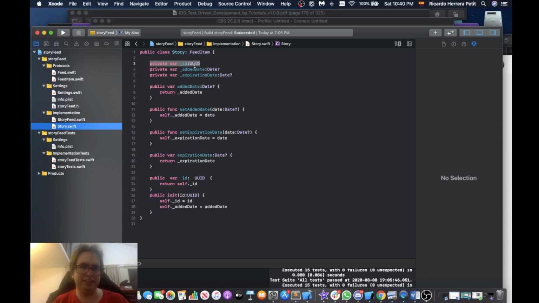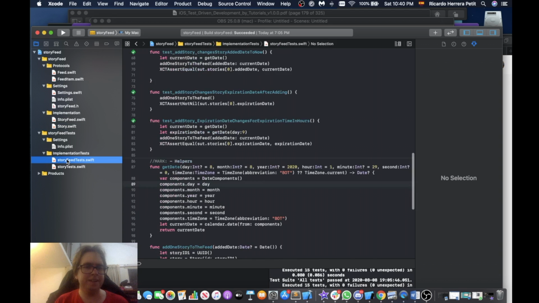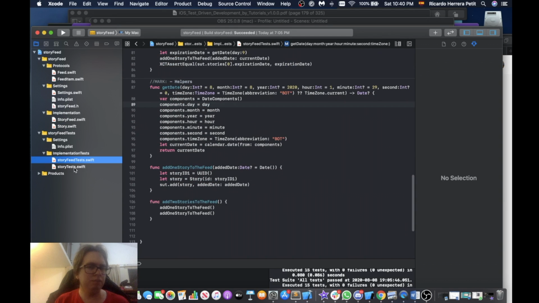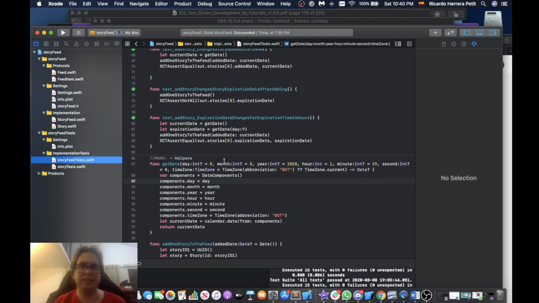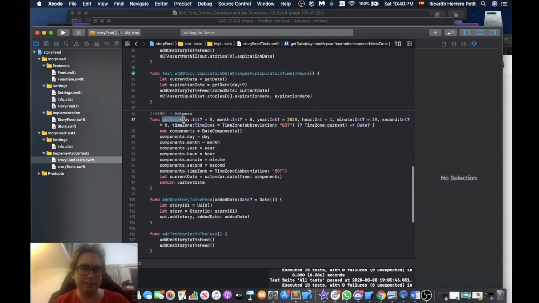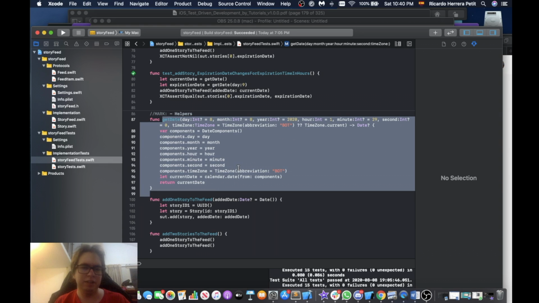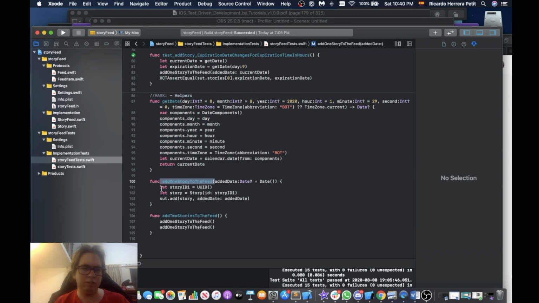And here's the story class. You see there are all the methods implemented here, and there are private and public methods, just to have it encapsulated. Okay, and here are the tests. I'll post the GitHub code in the description below so you can see the step-by-step process that I did. And right now, I wanted to show you this is my get date, so this is how I handle dates. Also I have this add one story to the feed, which is a helper method that lets me add a story to the feed, and another helper method that adds 2 stories to the feed.